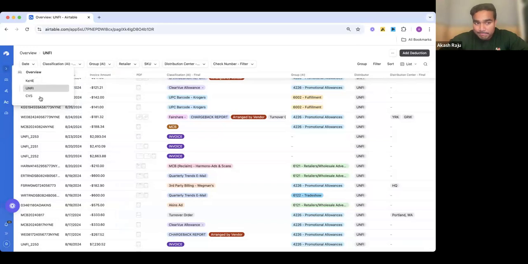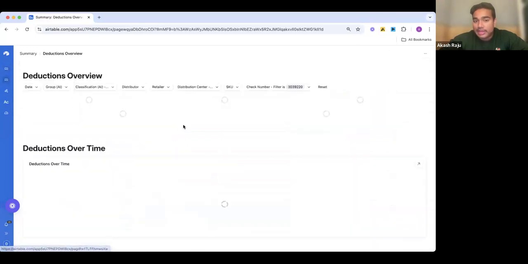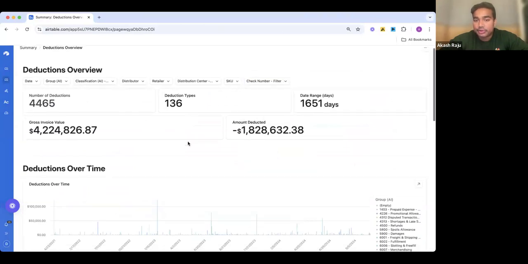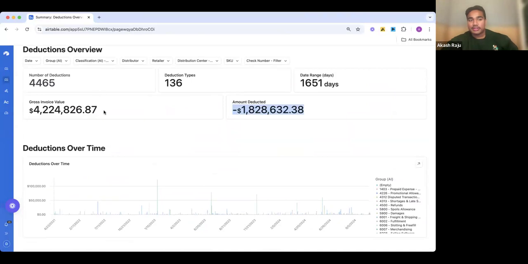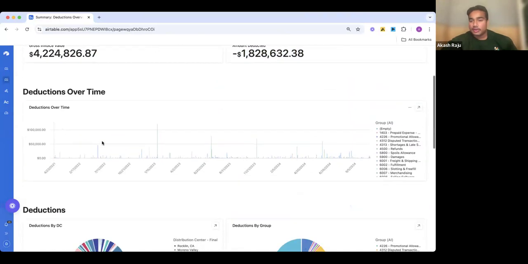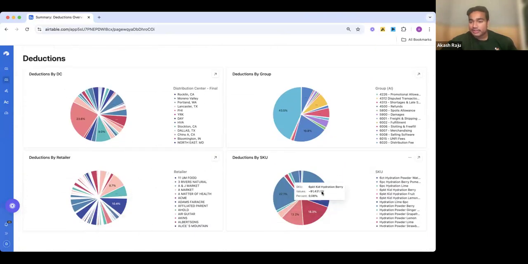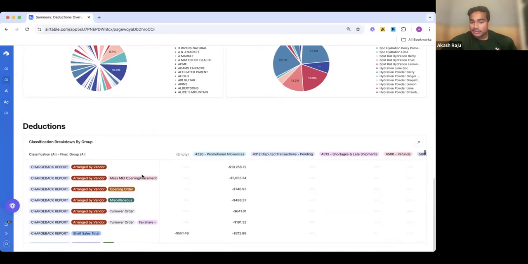With all of this data, you can have a whole analytics dashboard. And we're able to show you how much has been deducted, how much was the gross invoice value, deductions over time, the biggest types of deductions you're getting hit with, the retailers affected, the SKUs affected, the types of promotions you're getting hit with.